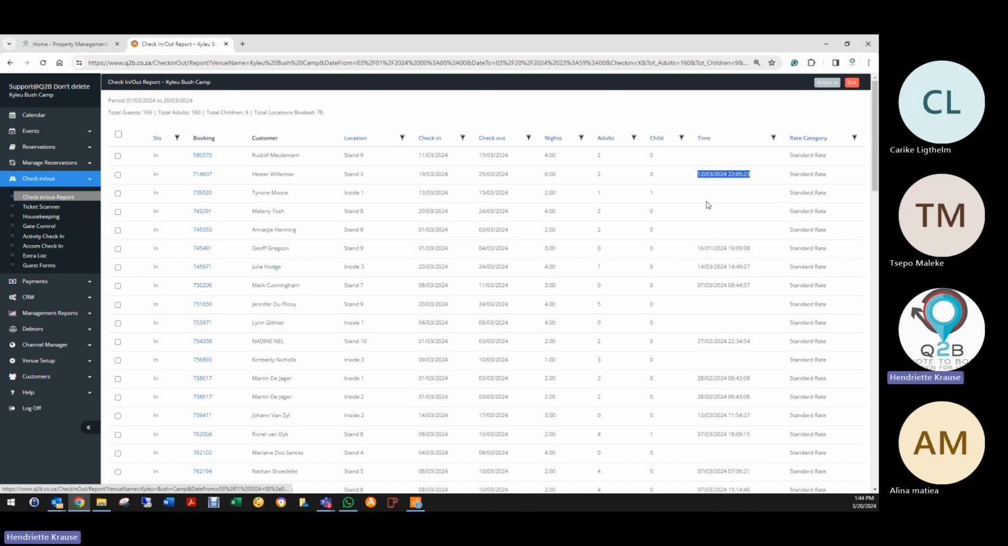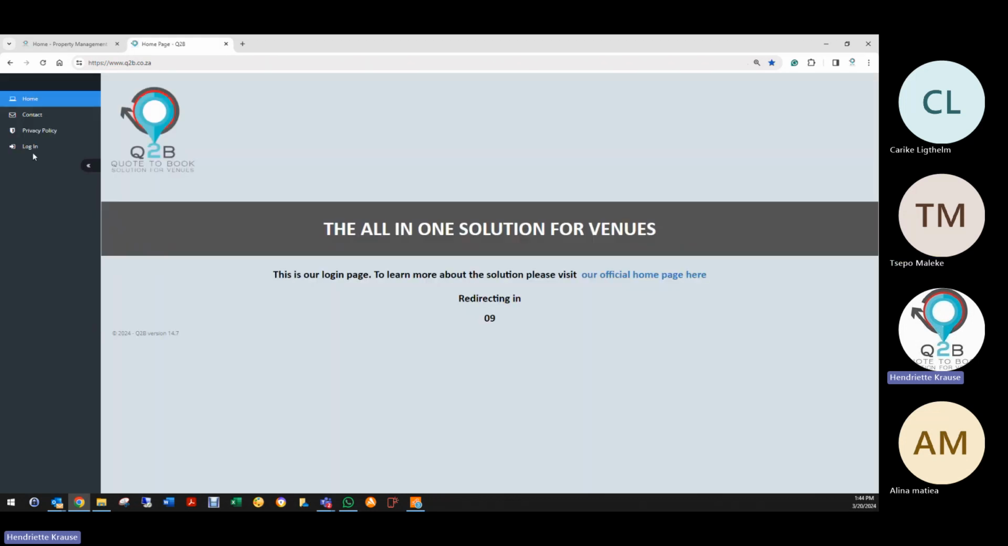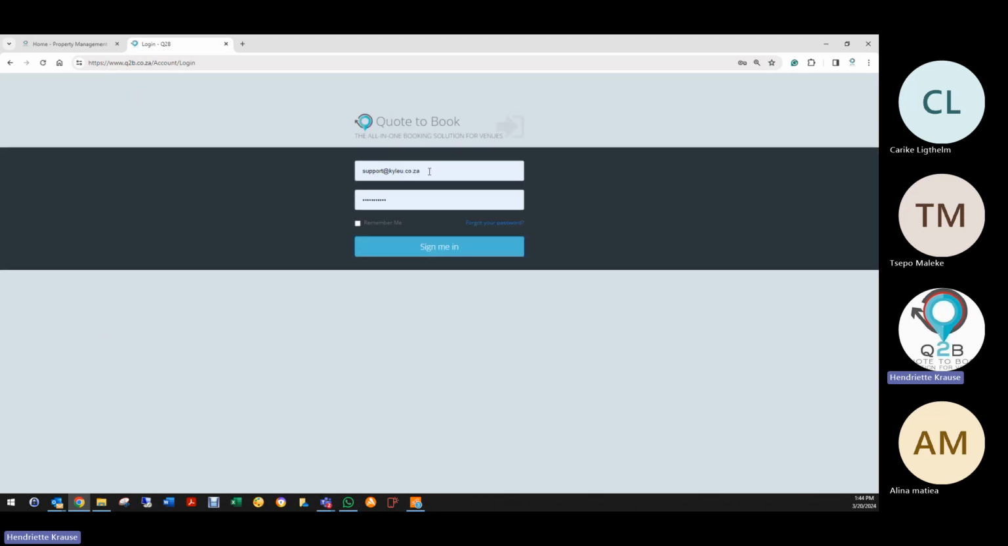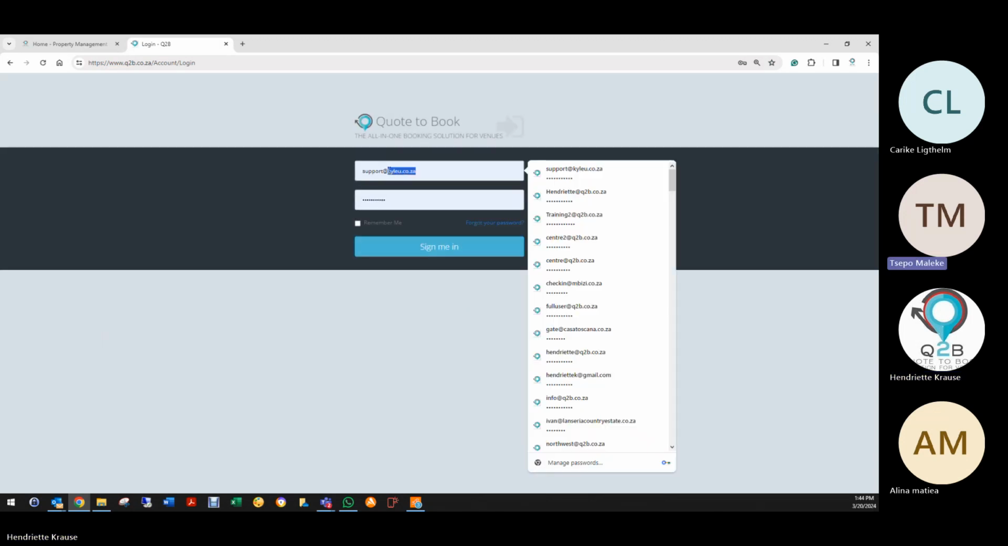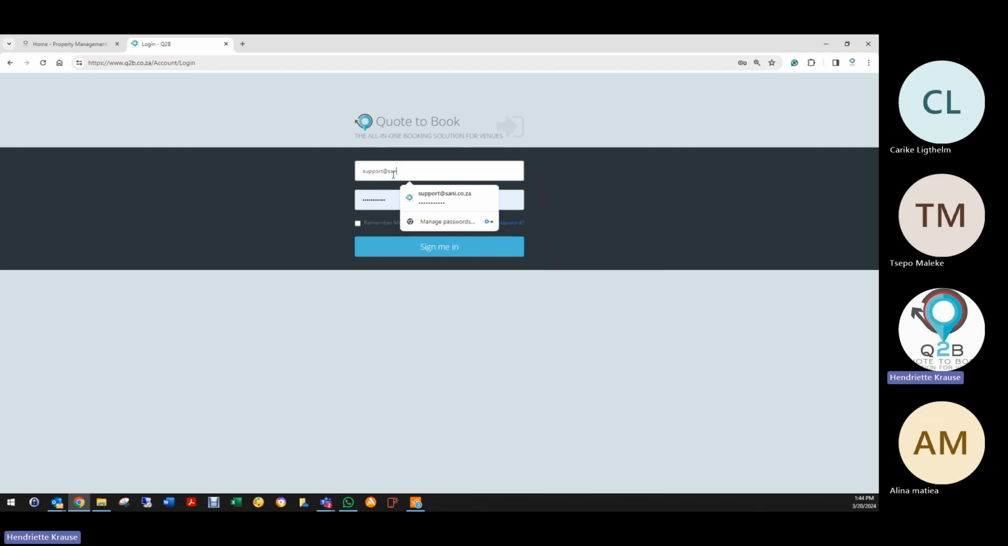And the system will pick up if the customer checked in or not. If not, the system will remind them again. That's how she set up hers. Okay, now I get it.